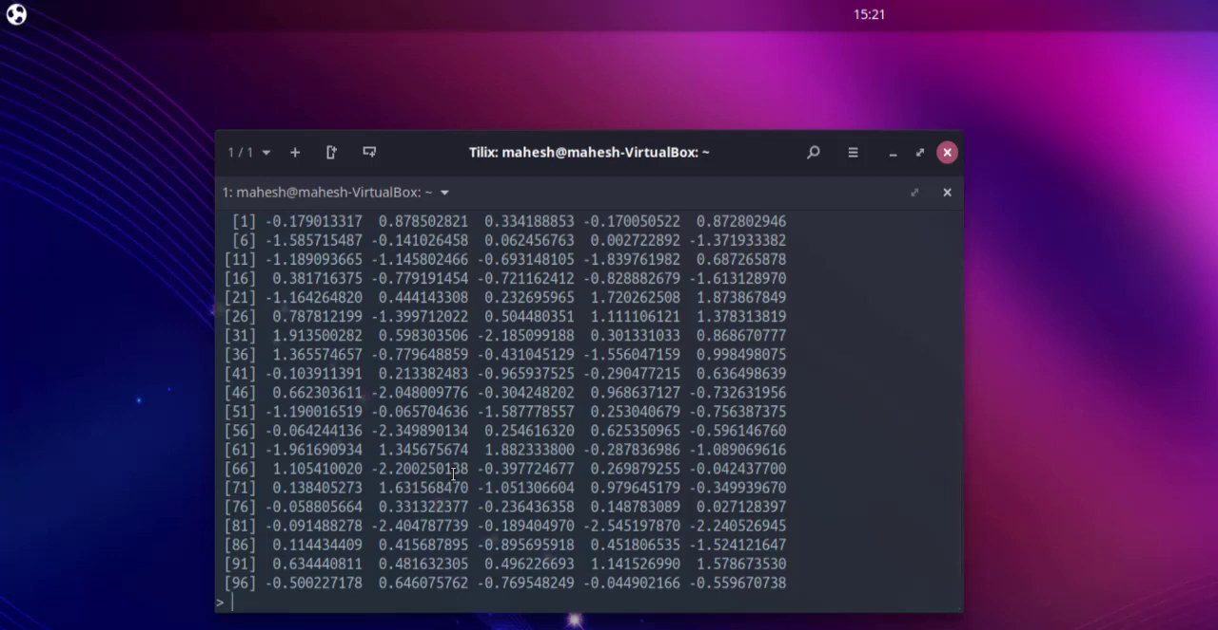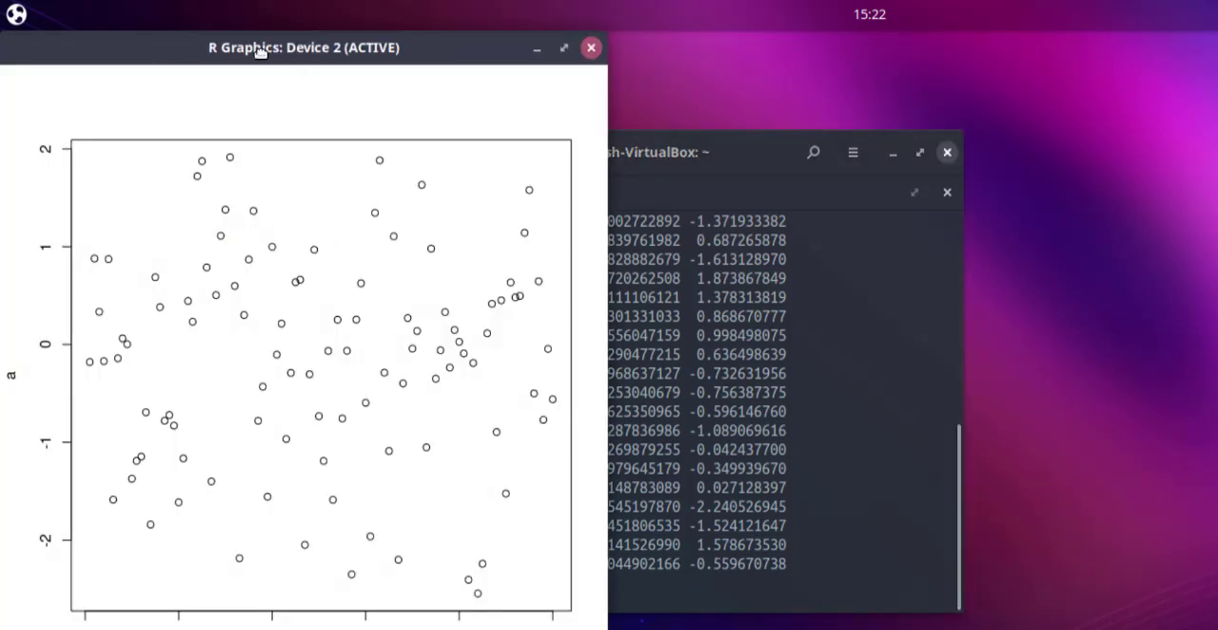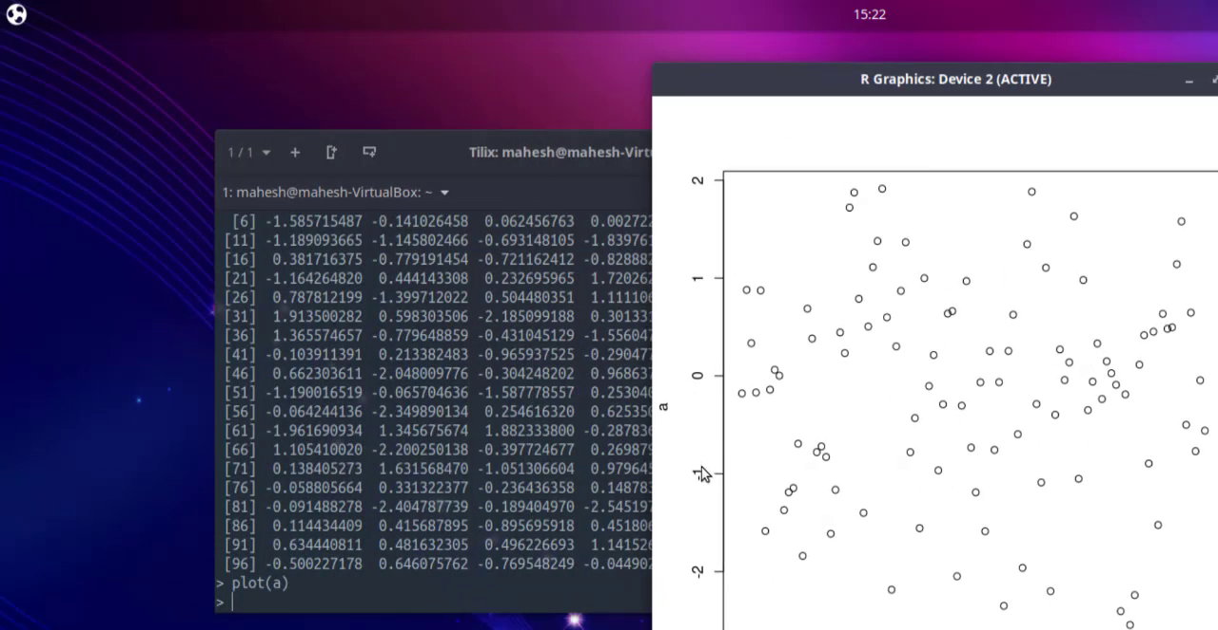Now next thing we can do is plot A by using the plot function, right? And here you get the values of all those data points. Okay. If you can see this, that means you have managed to install R language along with a simple program to verify if the installation is working.